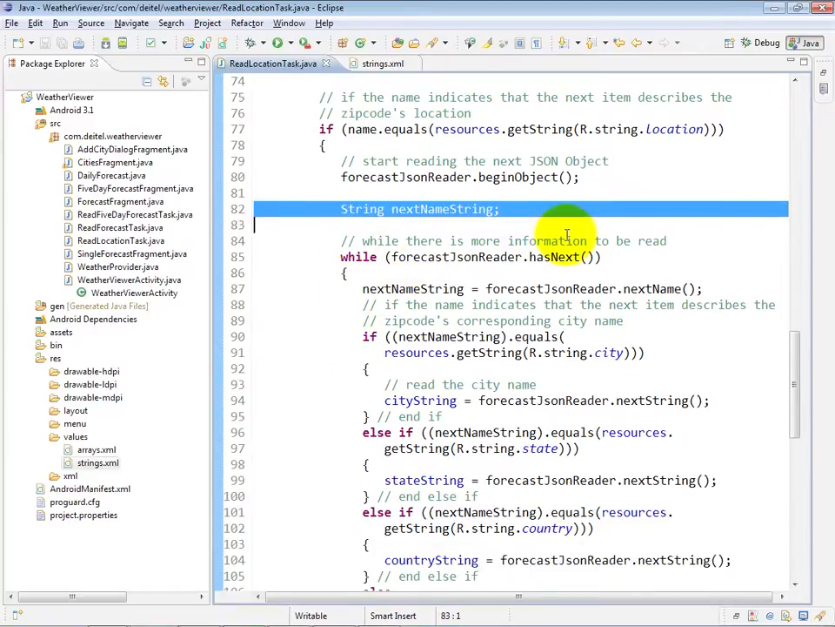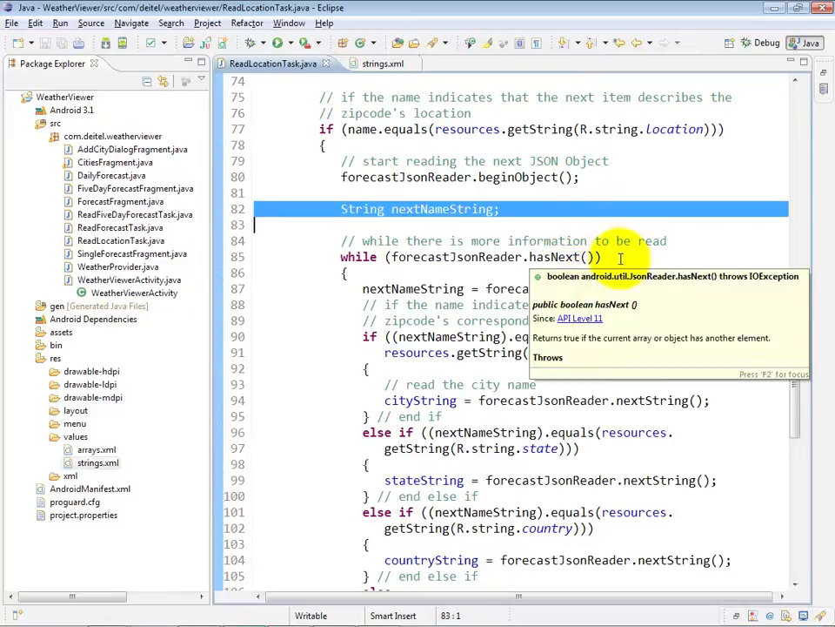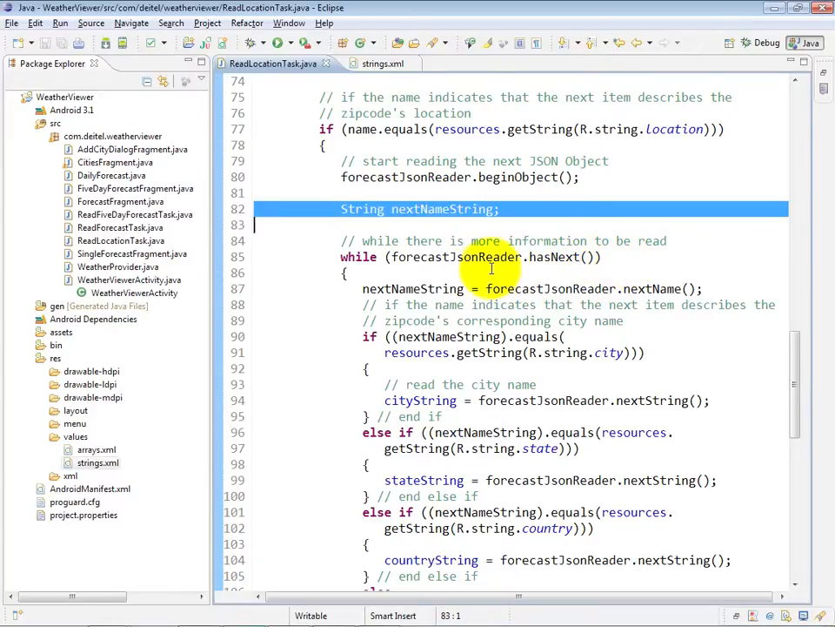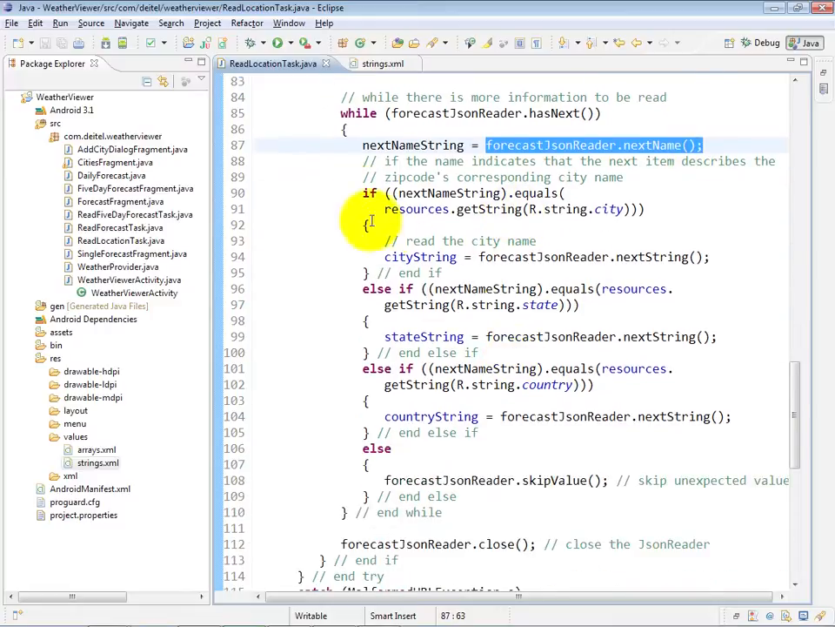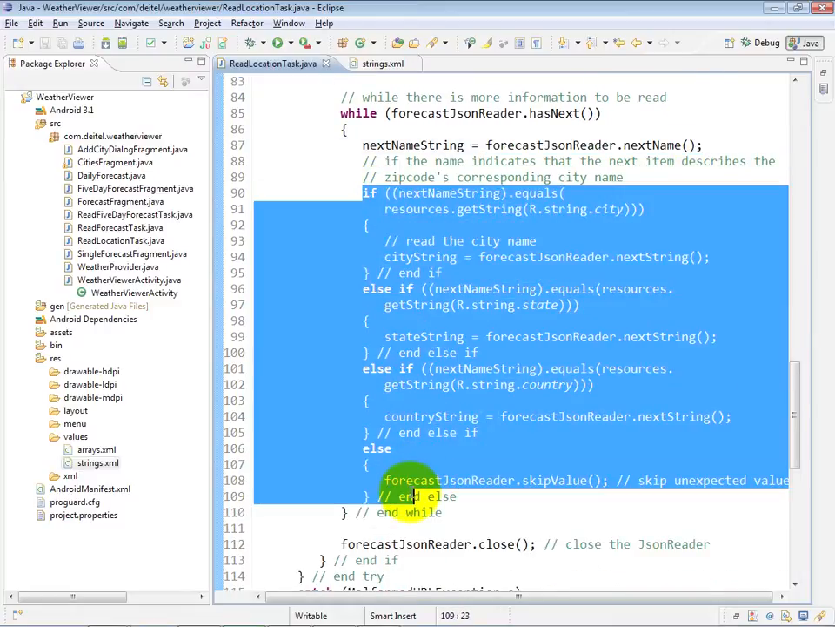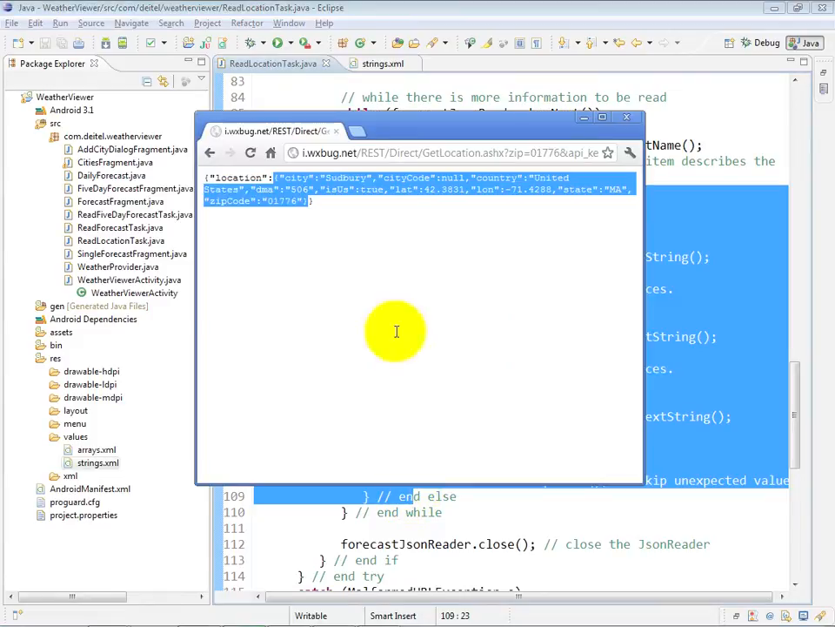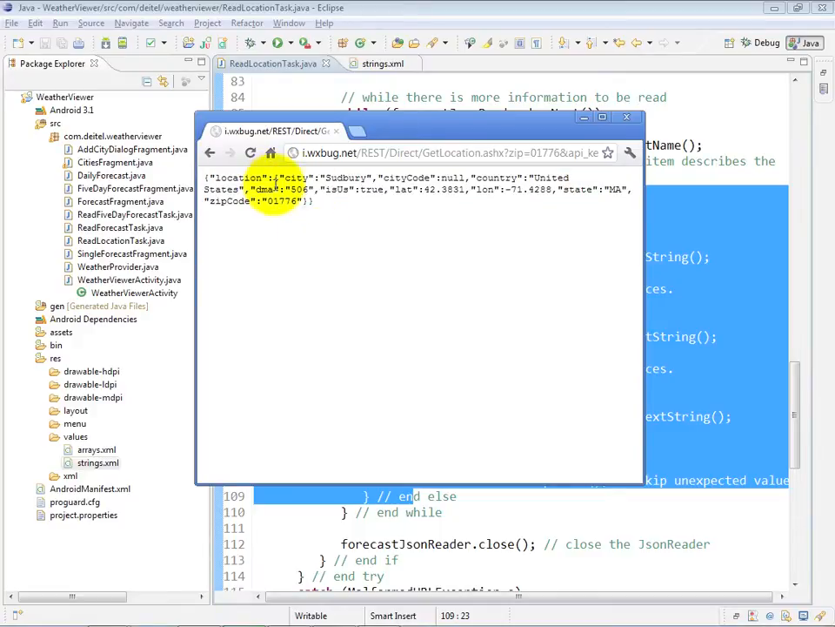While there are more attributes within that object to be read, we will get the next name once again, and then we're going to use this nested if-else statement to figure out what to do with the key value pair. The reason that's important is there are more key value pairs here than we actually need in this example. We only need for this example the city, the country, and the state. For the other key value pairs, we want to ignore them.